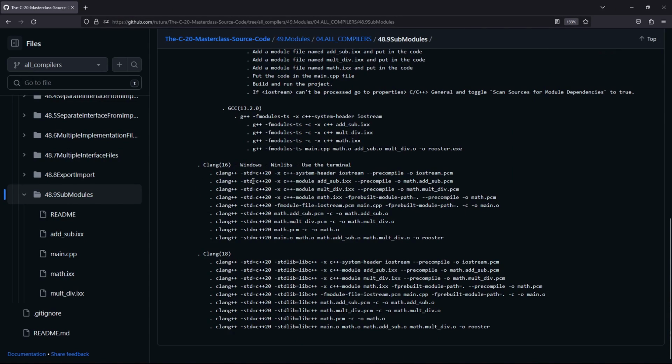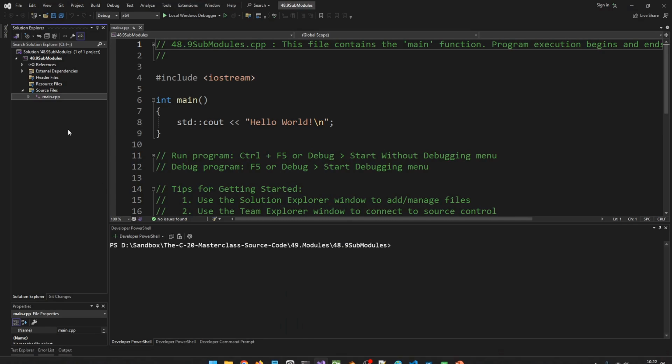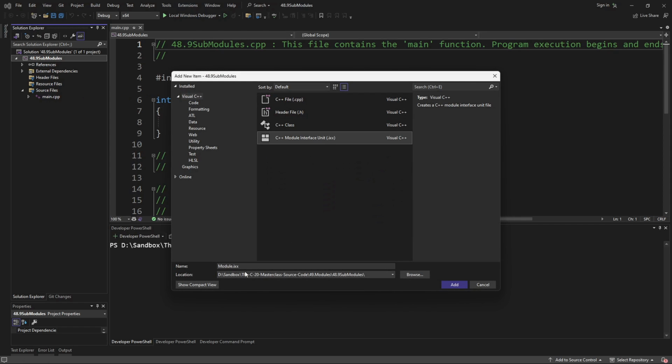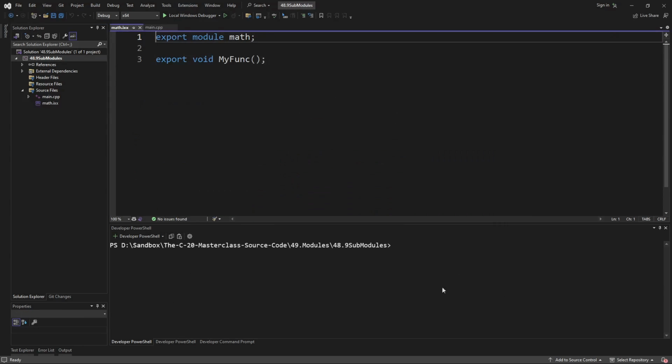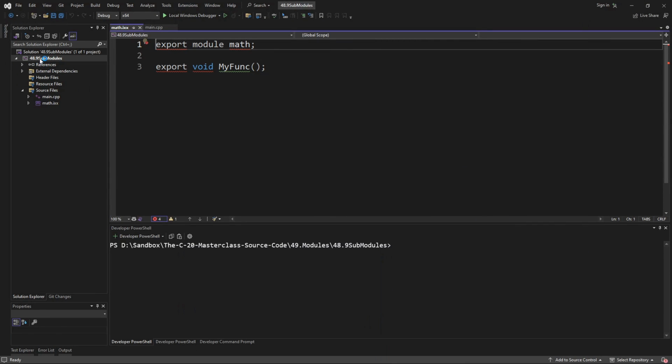And if you happen to adapt this for other files, do remember this, otherwise you will have a bunch of problems. Now that we have this, we can create the files that we need in our IDE here. We need the math.ixx file. Let's create it. It is an interface file, so math.ixx. And the other ones will be named add sub and multi-div. They will be interface files as well.